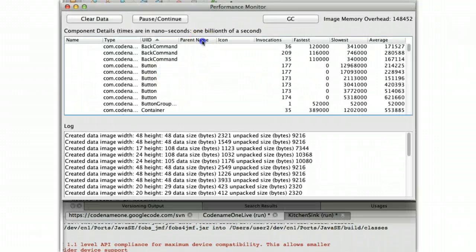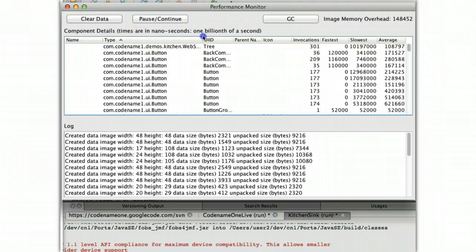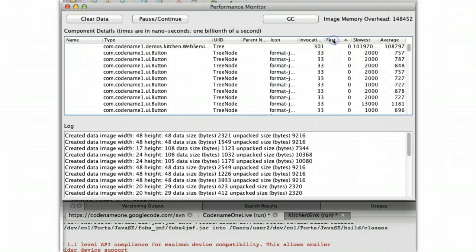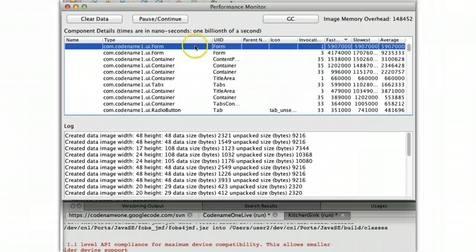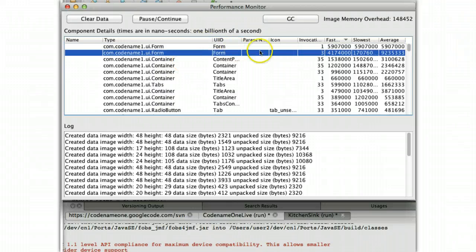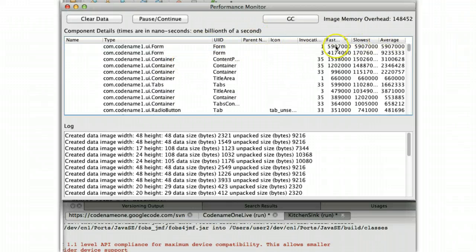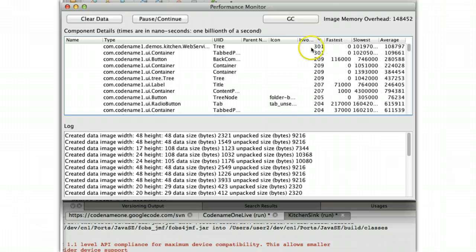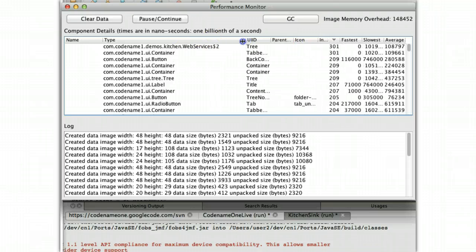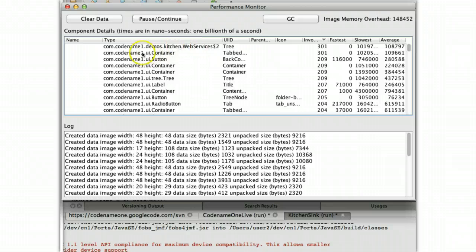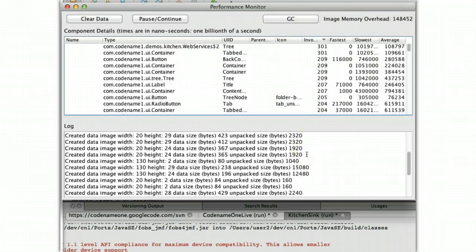The performance monitor is very different from a profiler. A profiler measures method performance, which is useful in many cases. The performance monitor measures the speed and frequency of drawing specific components. This allows us to pinpoint the specific component responsible for making our UI slow.